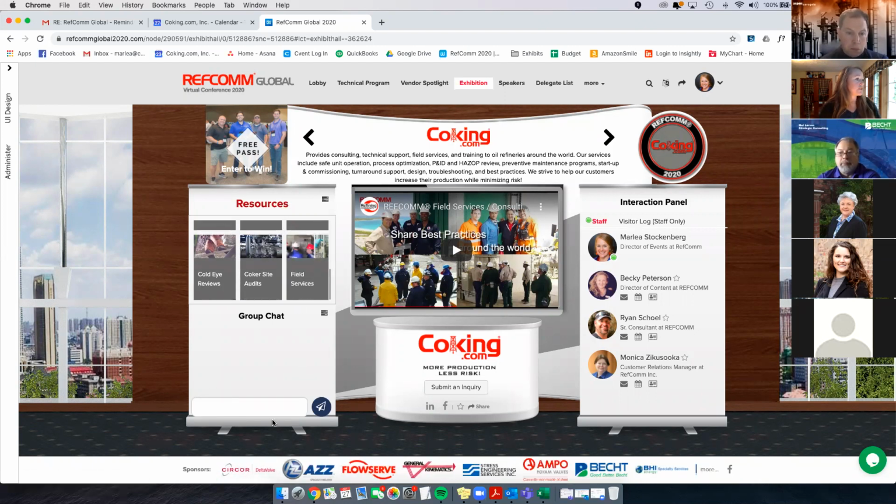The group chat feature, this is a public chat. So anyone that comes into your booth can type something in and send it to you, and it will stay displayed in your booth. You can clear that out periodically if you'd like. If you do not want the chat feature, please let me know and I can remove that from your booth. If for whatever reason it is not there, please let me know.